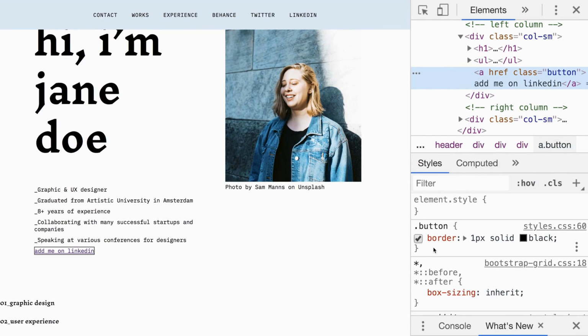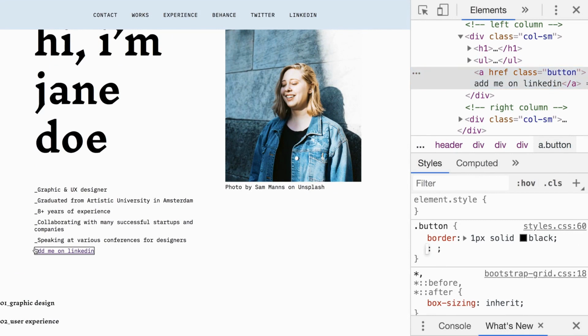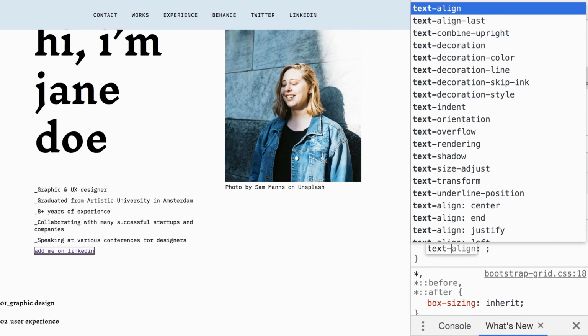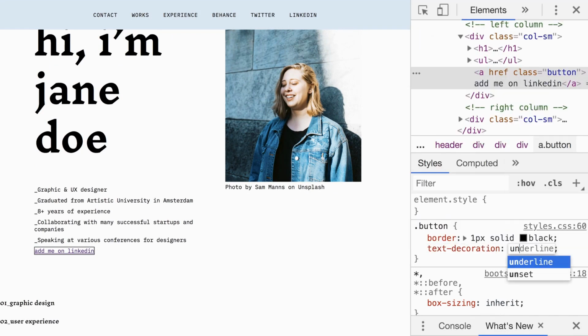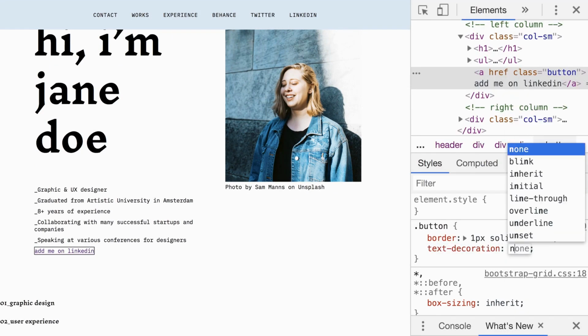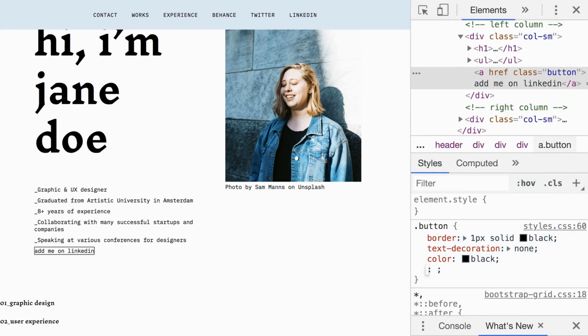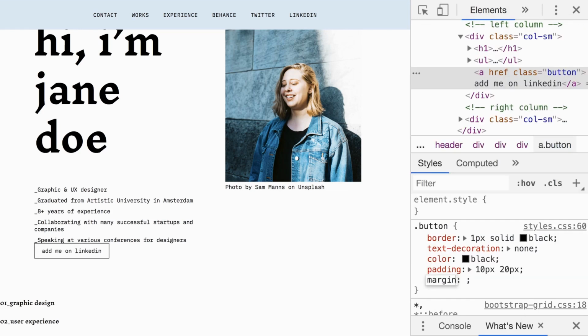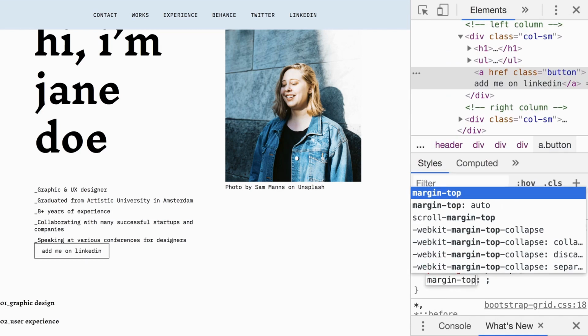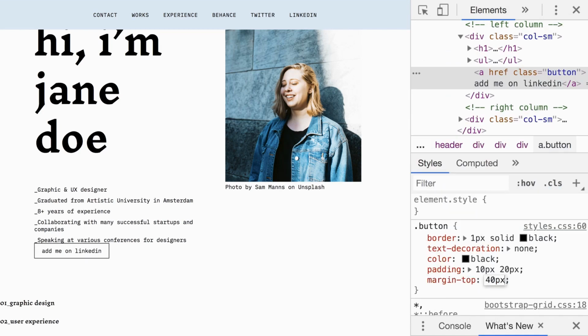I don't like that my text has the underline, so I can apply text-decoration underline. None, sorry, I want to reset this. It's none. Color to be black. And I would like to add some padding. So for instance, 10 pixels, 20 pixels looks better. And also margin from the top. So I'm writing margin-top like 30 pixels. The margin is not applied.